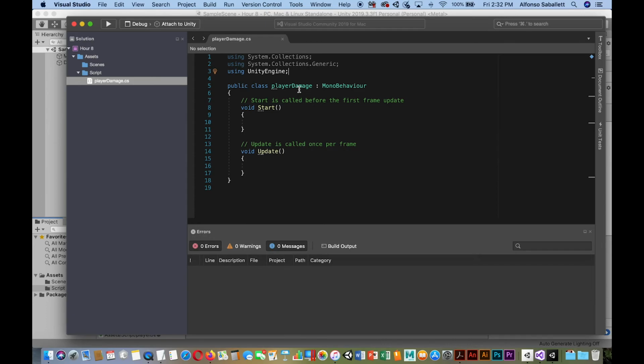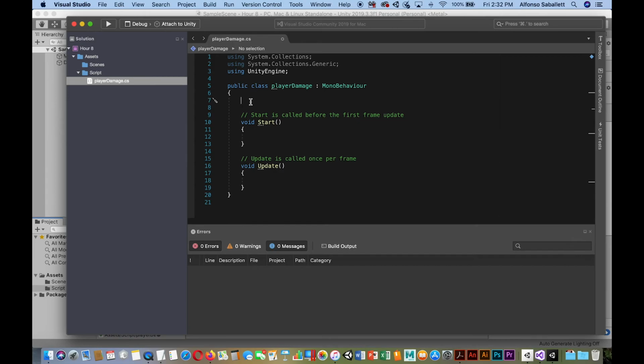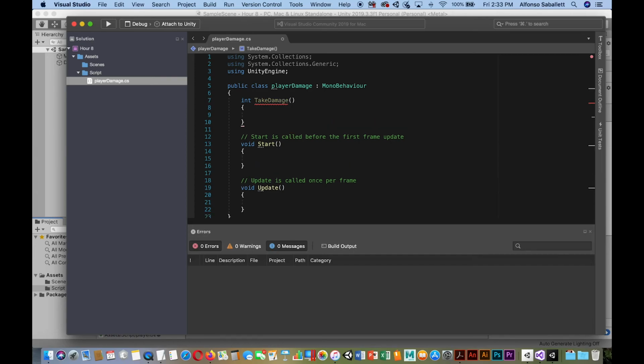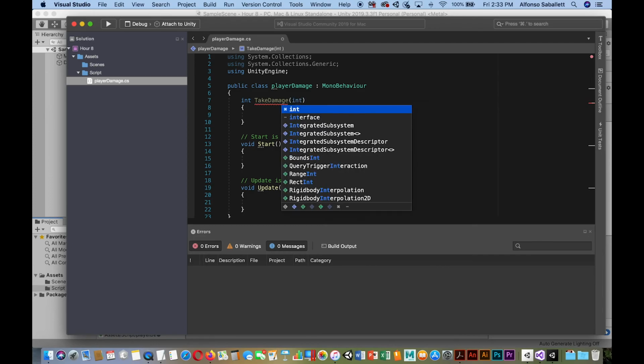So let's go ahead and create the method that we want to look at and break it down. To start with, I'll type in int, and I'll explain what that is in a minute. Then TakeDamage, parentheses open and close, and then we'll press return, open curly brace, and hit return there.